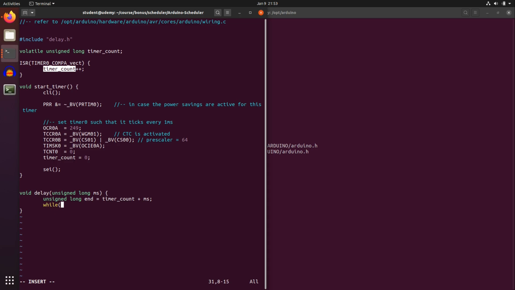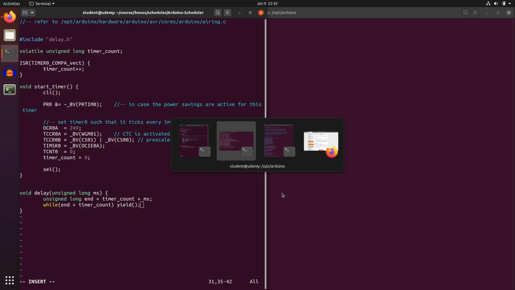While the end is larger than the timer count, I yield. But before trying this out, let me refer to the header file of the scheduler once more.